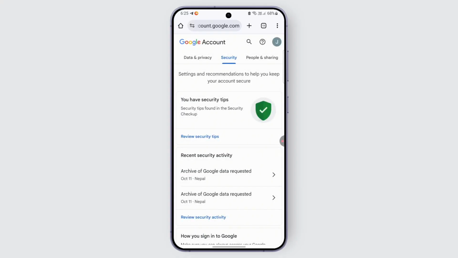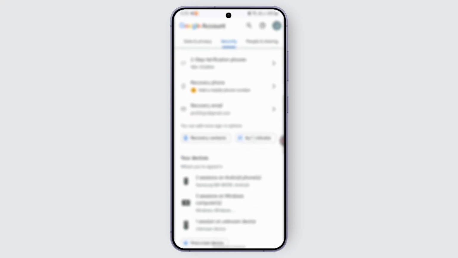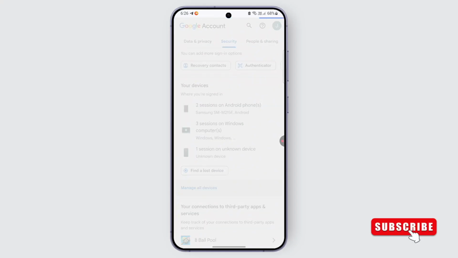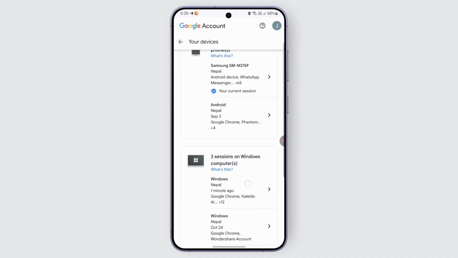And once you tap on security, here you will be finding different security options. You may scroll down and go to the option for your devices. So just go ahead and find it and tap on this option called manage all devices. And when you go over to manage all devices, here you will be seeing all of the devices where your Google account is currently signed in. So there you will be going.